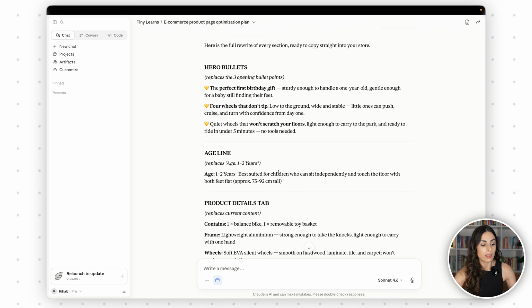Finally, Claude returned the full product page content rewritten section by section. And all of this content is based on the findings from the reviews and from the competitors' analysis. And all you need to do now is to read all of this, make sure it's all accurate, and apply it to your product page.